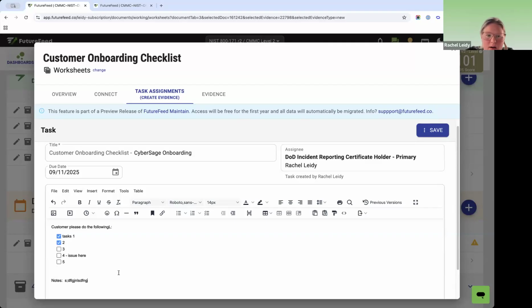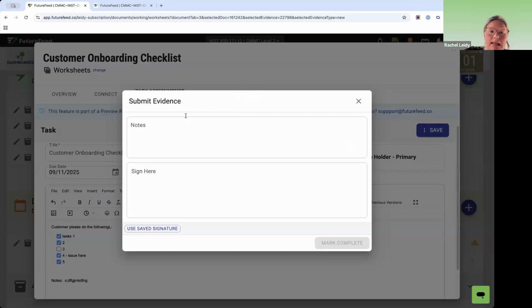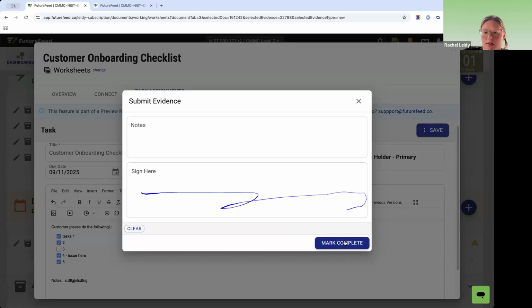Okay, just fill it out and show that you filled it out. And now let's say they can either hit save and in progress, because maybe it's going to take them a few days to finish the checklist. But once they complete all the items, they can hit save and complete, make some notes, sign off, which is good. You're going to want your customers to sign off that they did what was expected of them.